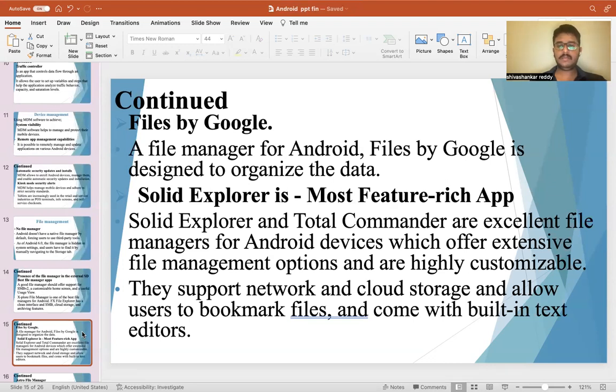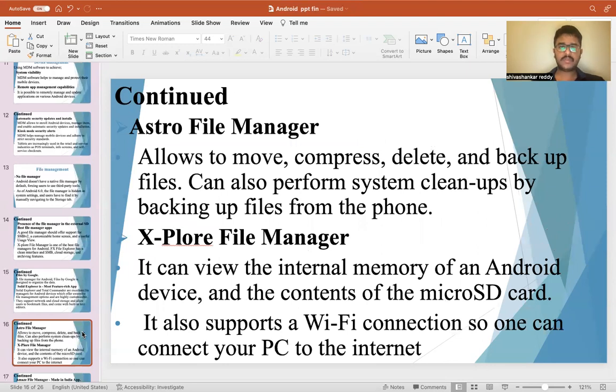Solid Explorer is the most feature-rich app. Solid Explorer and Total Commander are excellent file managers for Android devices, which offer extensive file management options and are highly customizable. They support network and cloud storage and allow the users to bookmark files and come with built-in text editors. Now, Astro File Manager. It allows you to move, compress, delete, and back up the files. It can also perform system cleanups by backing up the files from the phones.